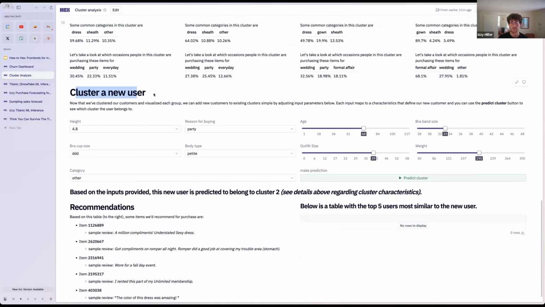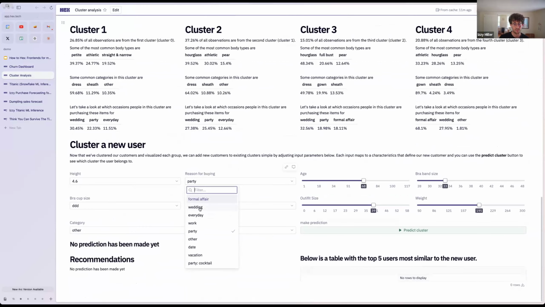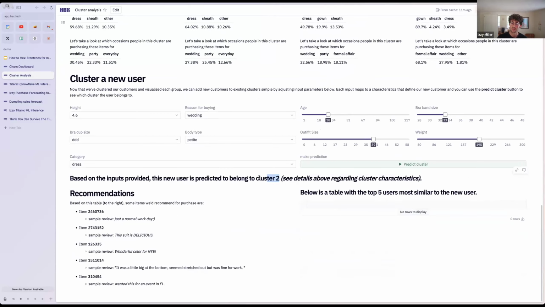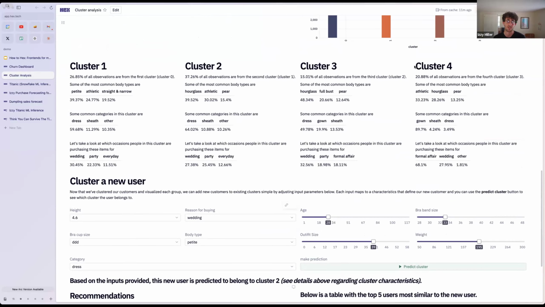It lets you cluster a new user, and you can put in their various dimensions, like the reason they're buying something, for a wedding, and maybe they're looking for a dress, and they're 28 years old. We click predict cluster, and then it tells us what cluster of our existing users they belong to. And then it gives us some recommendations for items that they might like based on the kind of items that other customers in that cluster have liked.